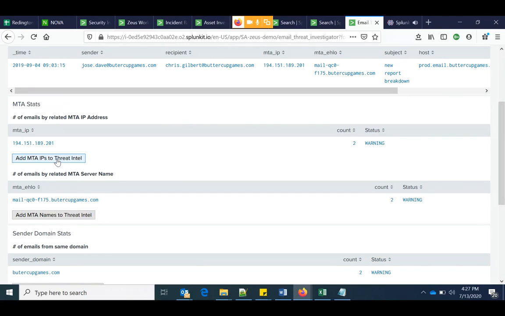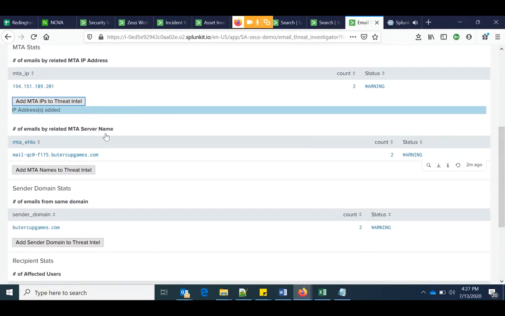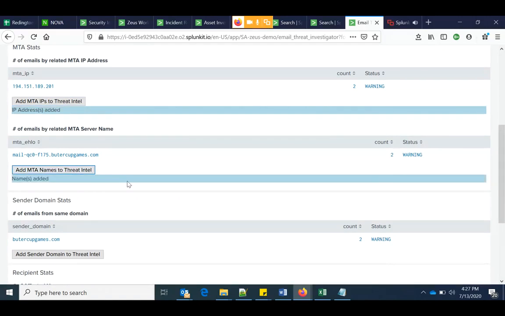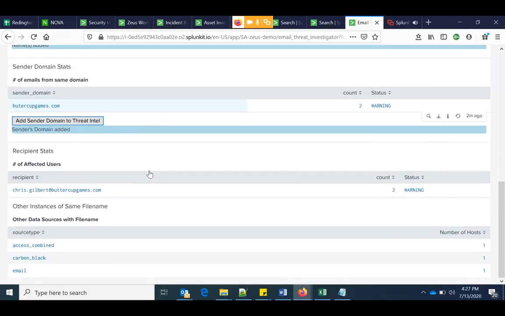So this makes Splunk dashboards make the analyst's life easy, where now he can directly go and add the particular IP address from where you have received the email. You can directly add it to MTA, that is a threat intel database, so that next time, if the user sends a second email to any other user in your environment, you get to know firsthand.